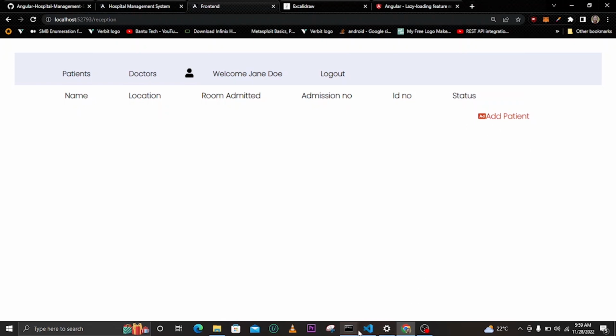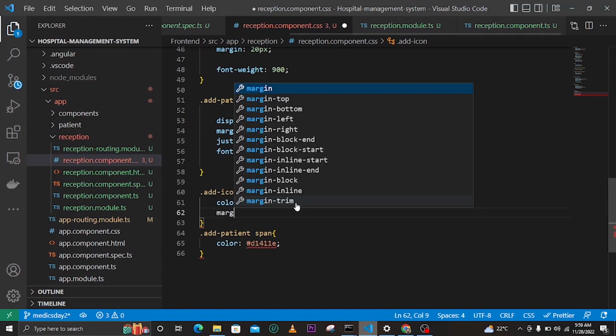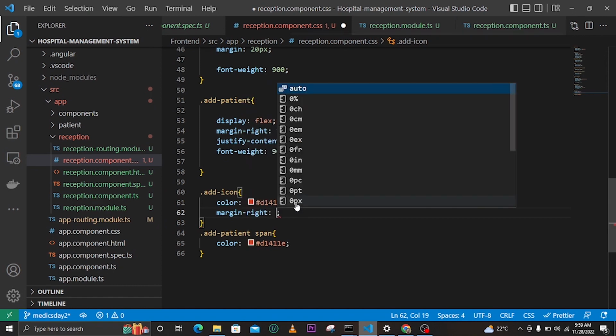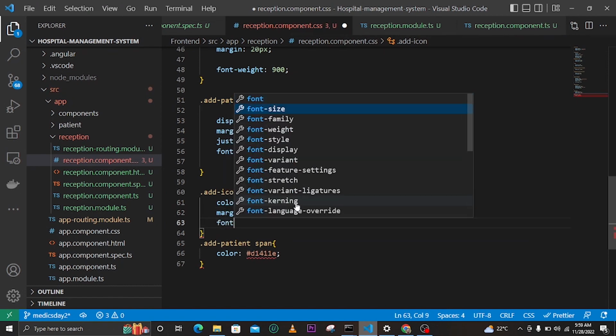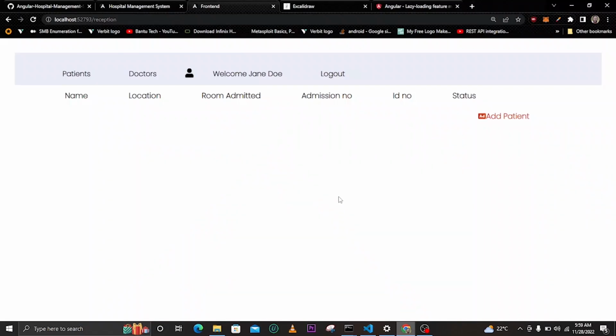Now the other thing that I need to do is to add the font size for this icon. So in our CSS here, I'll also give a margin right. First of all, you need to have a margin right of, let's say, 10 pixels for this icon. And again, I need to add font size, and we give a font size of 20 pixels. So let's see how it will look. That's okay, I think that's okay.